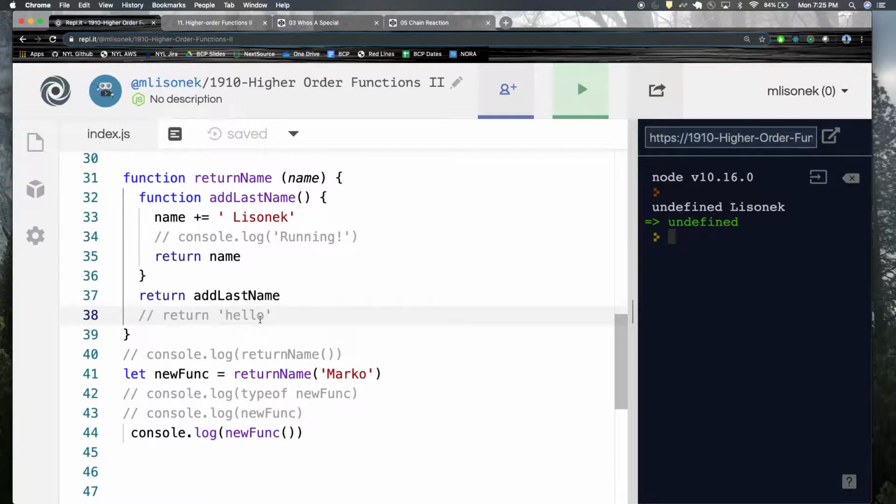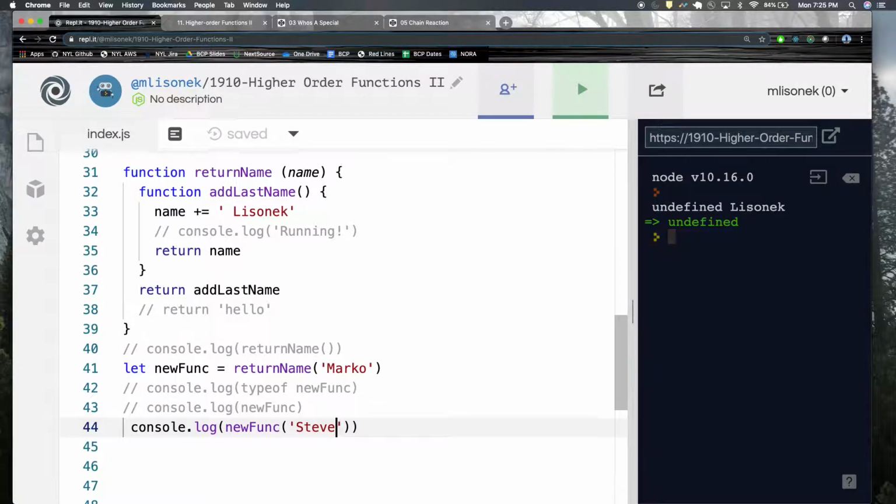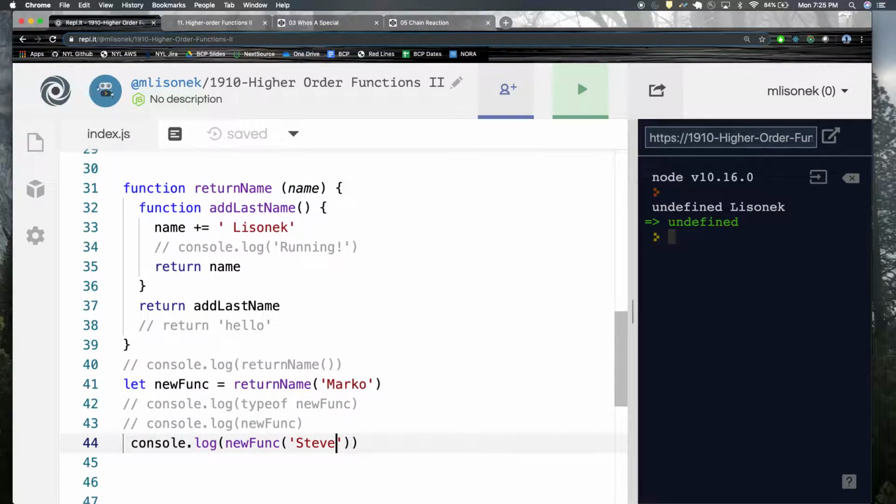Can we put Steve and just walk it through one more time? I would love to do that. Look at this. We're going to put Steve here, okay? So now, this is what's going to happen.